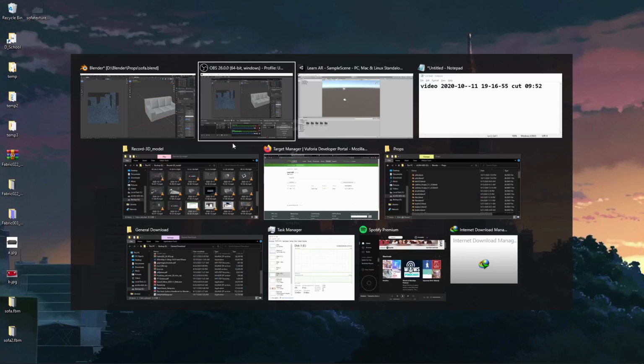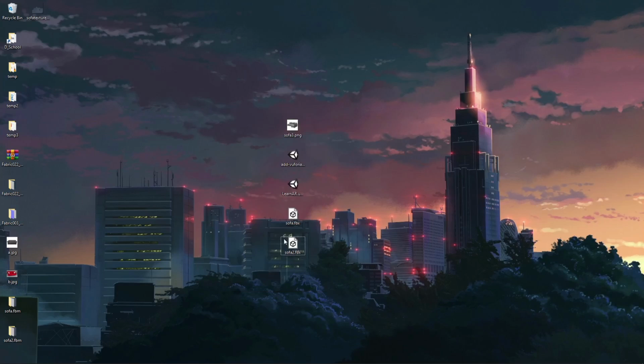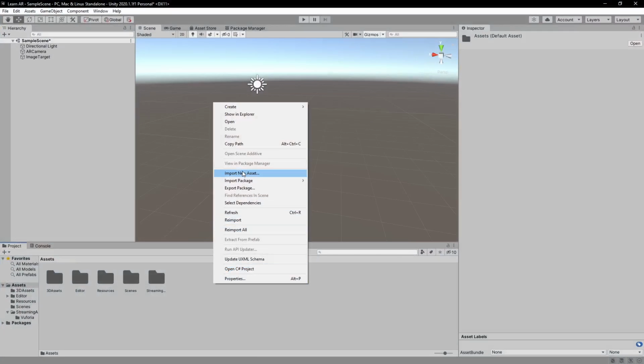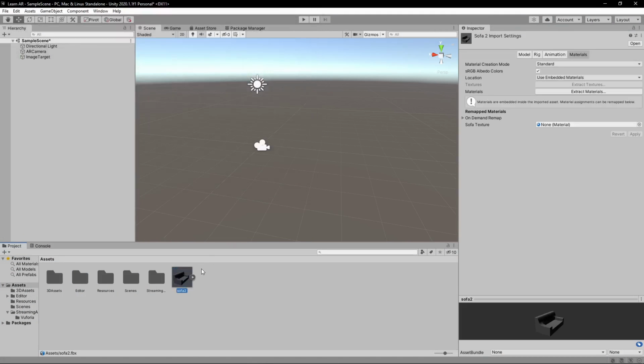So now we are going to import the 3D model of the sofa FBX. First we are going to click import new asset, and then choose the sofa 2 here.